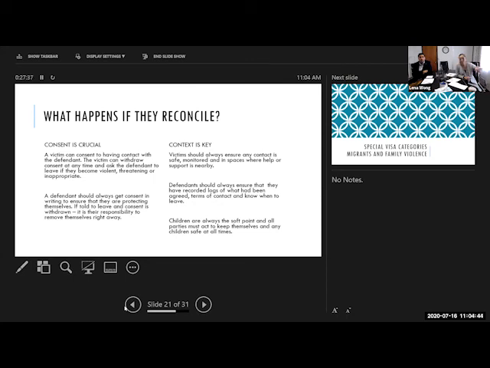So from the victim's perspective, they need to know that as long as they feel okay, they can be together, right? From the defendant's point of view, they need to be careful, they need to be very sure that they're protecting themselves. What the Family Violence Act now says is that all consent should be in writing. So a text message is very helpful for both parties. Absolutely. Just so that everyone protects themselves, all right?